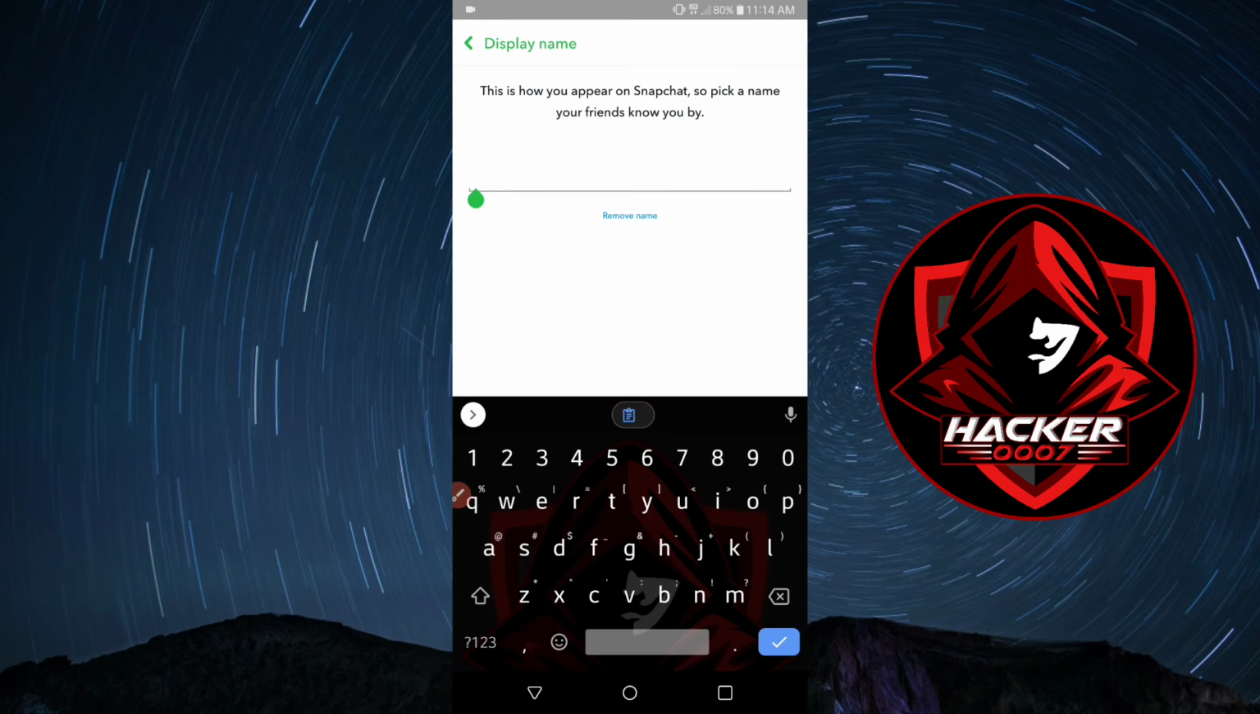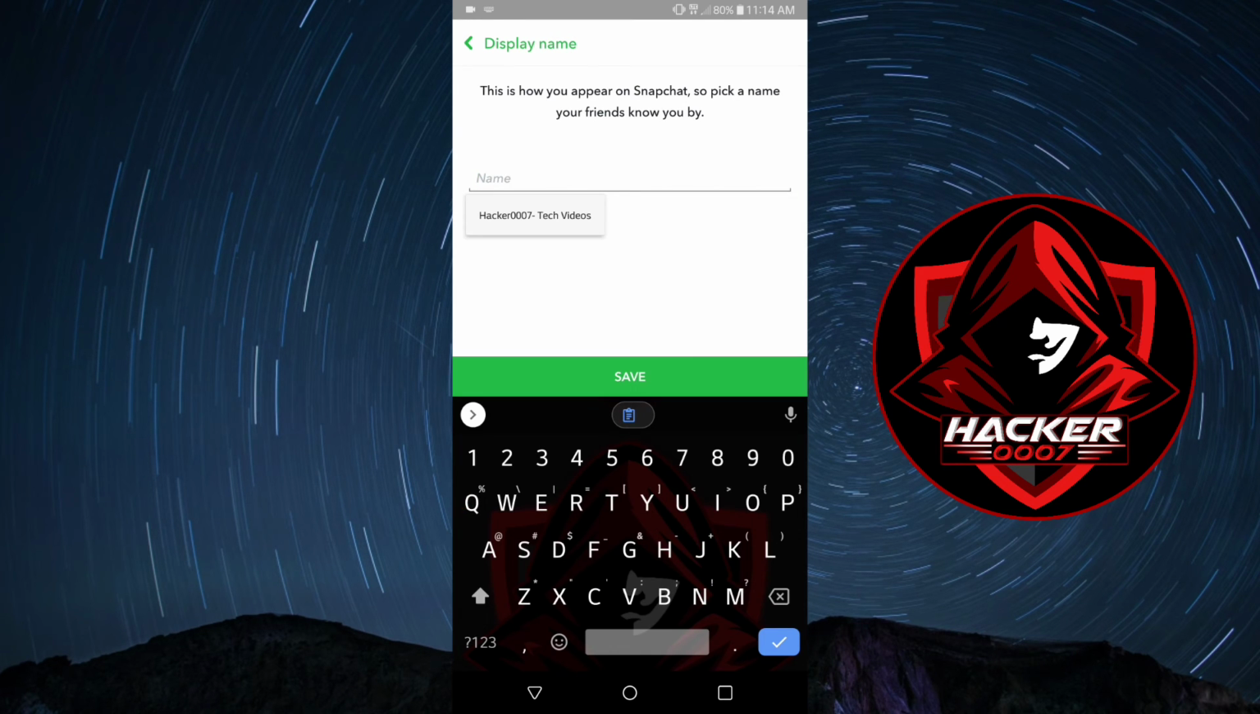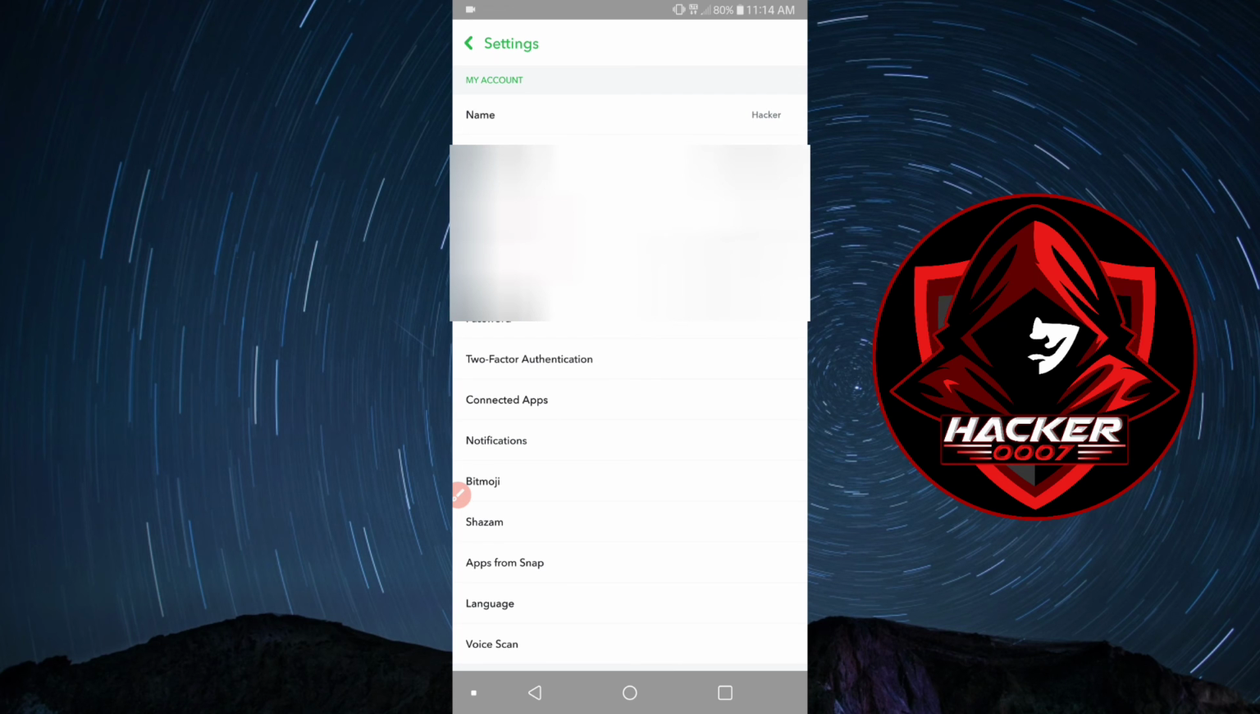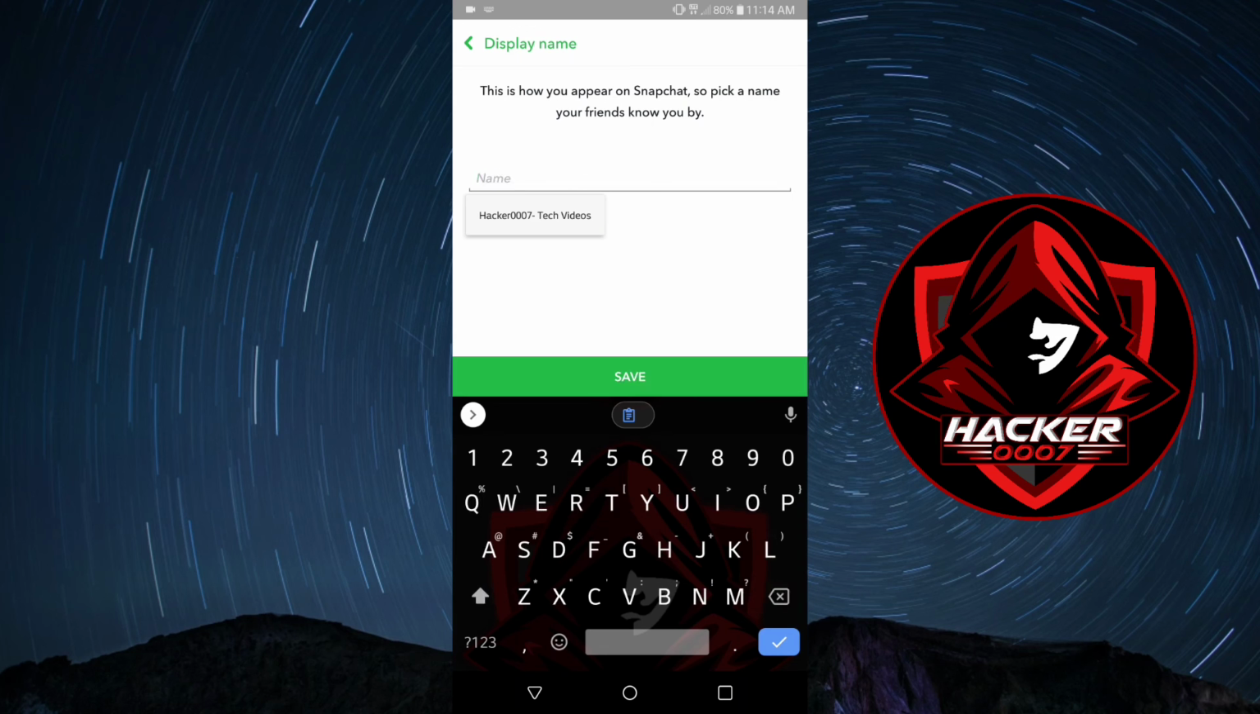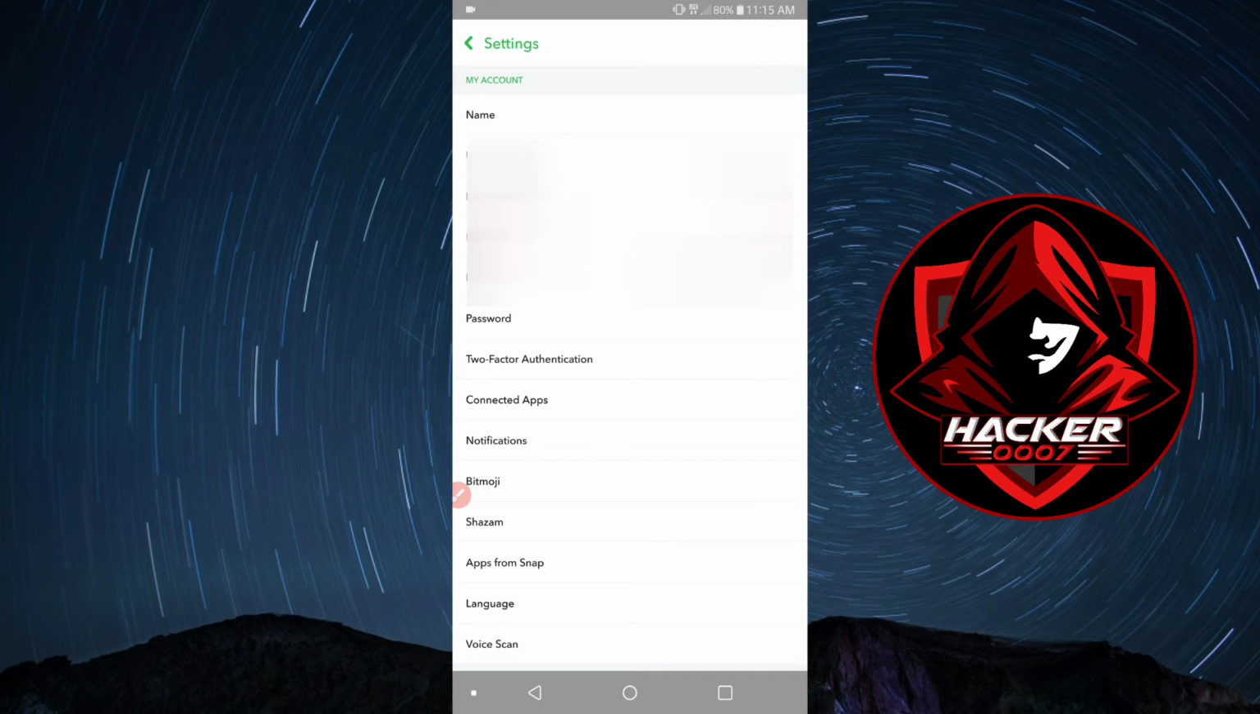So let me delete this character and let me add a name and click on save. So as you can see, my name is Hacker. So let me change it to the invisible character. Let's remove this name and let's paste the invisible character and let's click on save. And as you can see, there isn't any name there anymore.